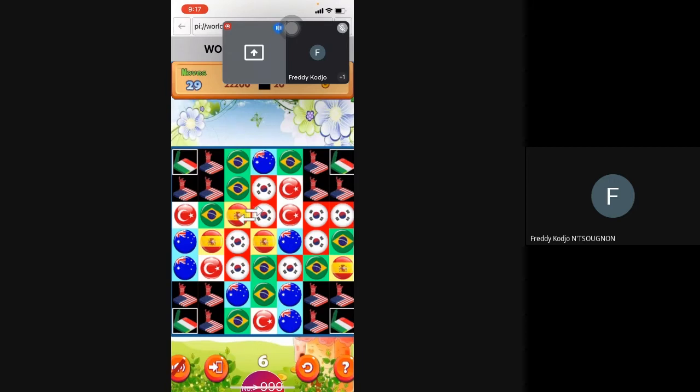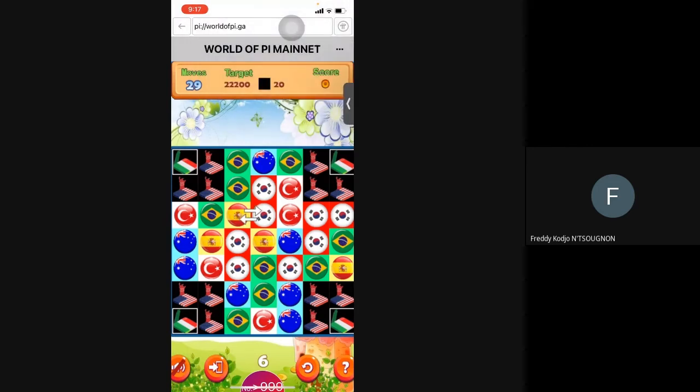The idea is these are maps. The idea is to line up 3 maps at the same time to free other blocks. So your goal, if you look here on top, my target point is 22,200, and the blocks I need to free are about 20 of them. But I have only 29 moves to free those 20. So the goal is to reach and go beyond the target point and actually finish all those black blocks. All the blocks you see here are blocks that I need to free.